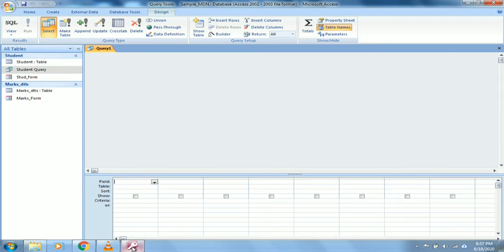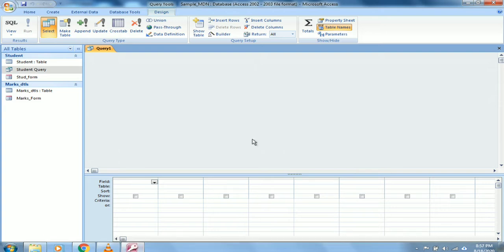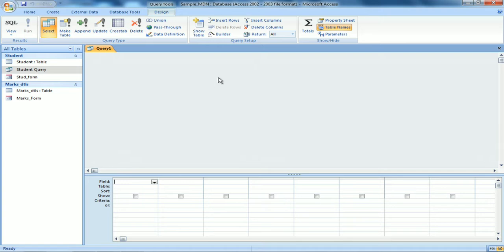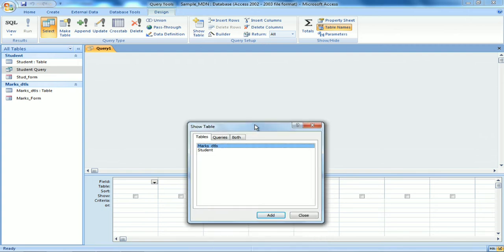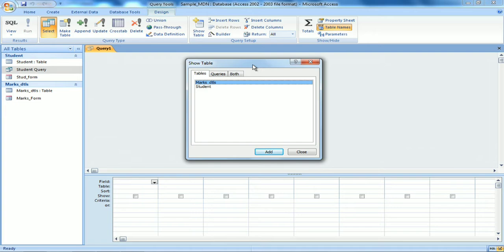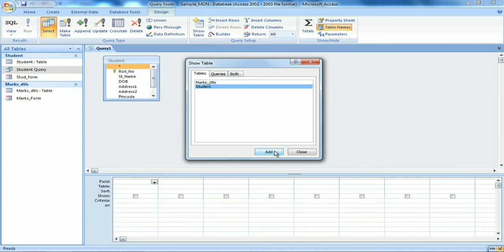So I started showing you through query wizard. Now here, first click on show table. Now what table do I want to select? I will select student. Add. I want to first show on one table. Although I have two tables in my database, I will use add.